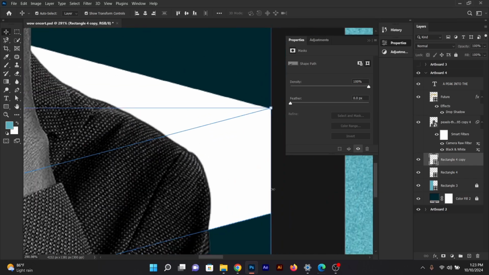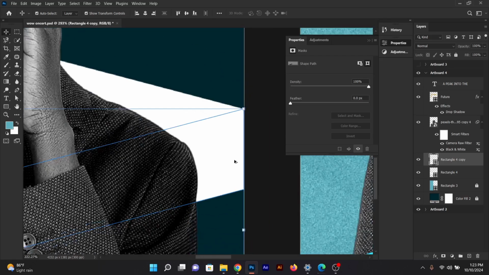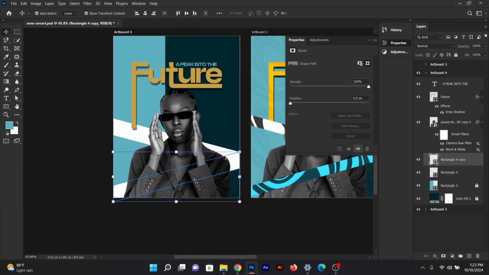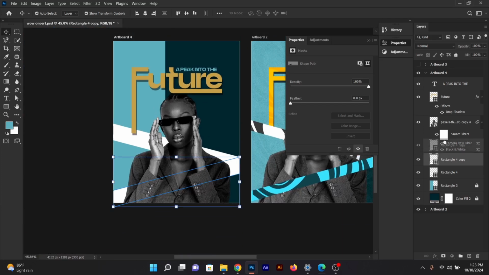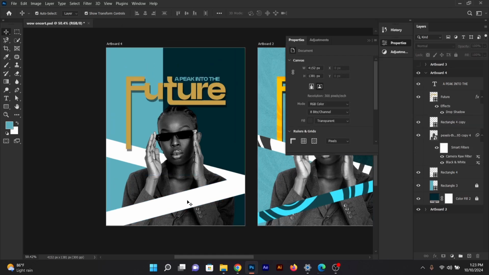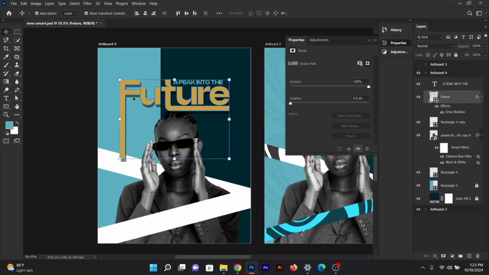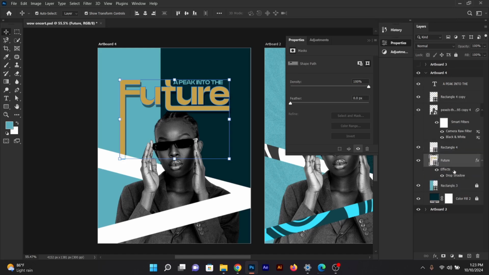Make sure both of them start and end at the same place. Then you now bring this one up. It should be on top of the image. Exactly, something like this. For this one now, I don't want this part of the text to be showing, so I have to drag it down. It has to be below this one. So let me drag it down. It has to be below this shape here. Exactly.